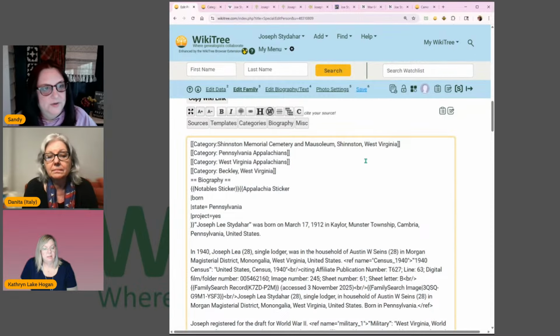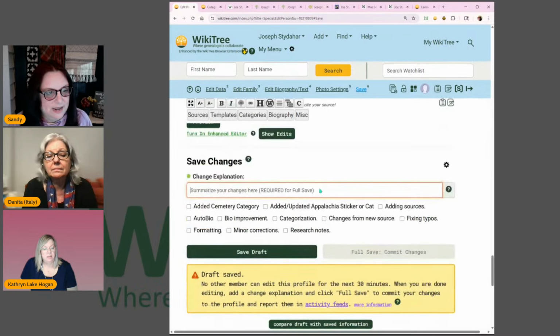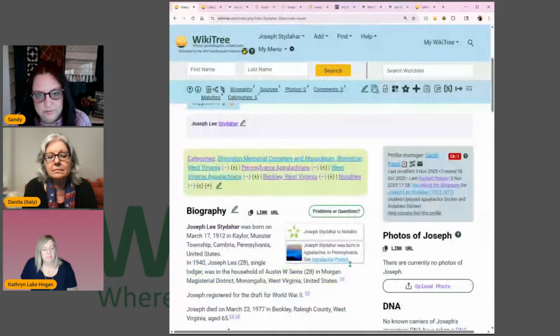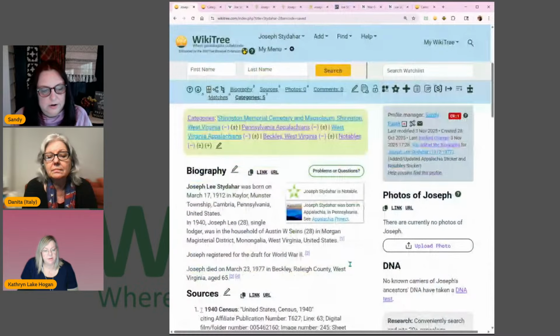Okay, so I've added my stickers. I'm going to come down to save. I'm going to say I added the Appalachia sticker, and I'm going to change it and say I added notables sticker. If you give a lot of information, it's going to be handy later down the road. So I'm going to click save. I'm improving my biography little by little, right, Catherine? Yeah, there we go. A little bit more.